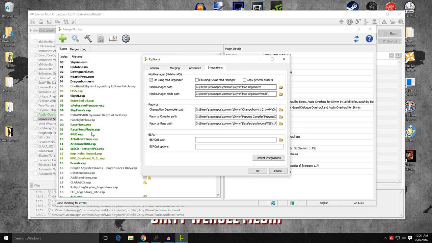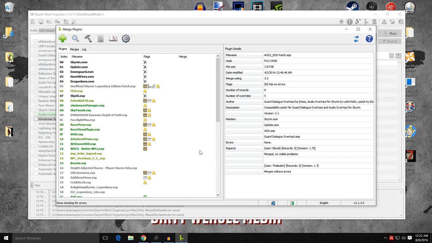If I were doing something like with enhanced landscapes where I wanted to merge all the assets, all the textures and meshes and all that general stuff together, I would have this ticked. Because I'm only merging ESPs, I do not want all the assets from Audio Overhaul for Skyrim, from Immersive Sounds Compendium, and Vivid Weathers because it has an ESP from Vivid Weathers, remember? I do not want that checked. I just want to merge those ESPs together, right? So under integrations, go to copy general assets and click OK.